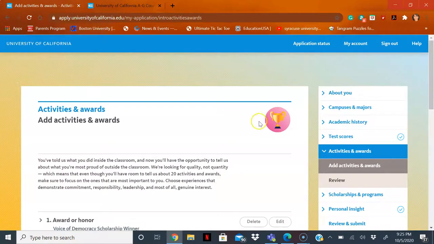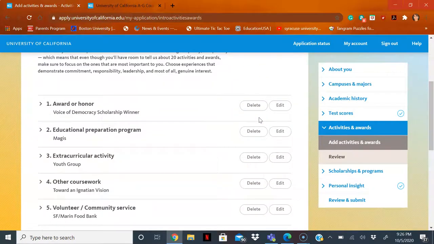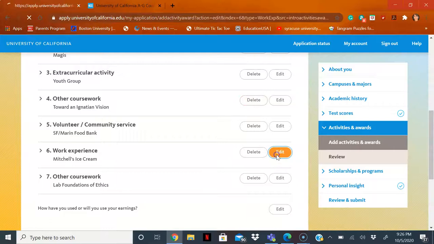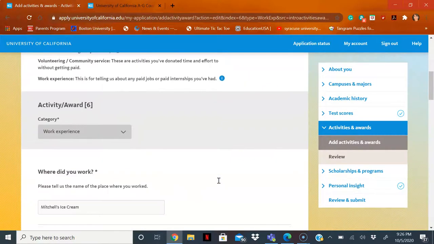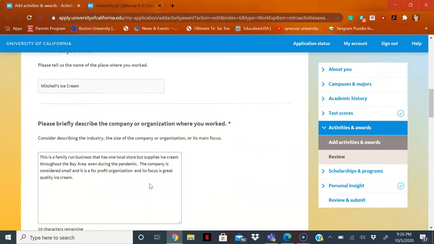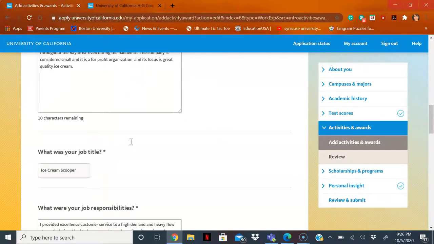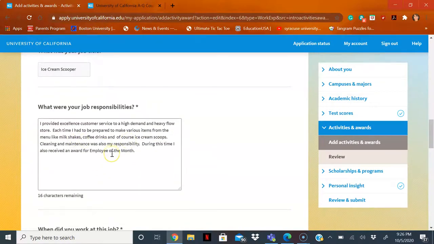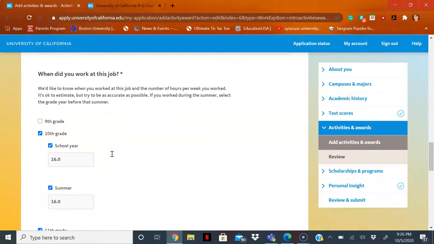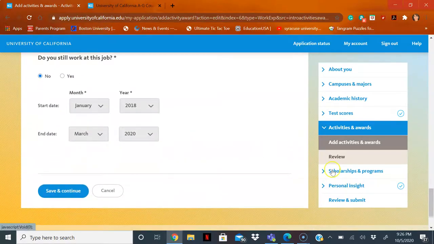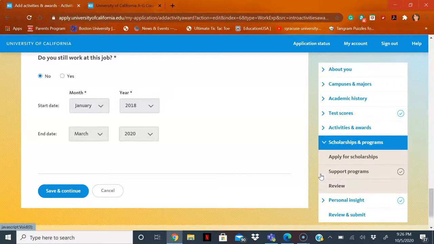But one thing you do have a lot of control of is the activities and awards. Please make sure to take advantage of this. You have up to 20 different things to describe. Now, this is not just a list. They're asking you for some information about it, so you have a lot of characters that you can write. This is a family-run business, one local store. To have the reader be able to picture what you're doing, help them know what your responsibilities are. What did you do for your job? A lot of times students just quickly list this stuff and don't really apply themselves to help the reader understand. This also includes family responsibilities and other stuff.